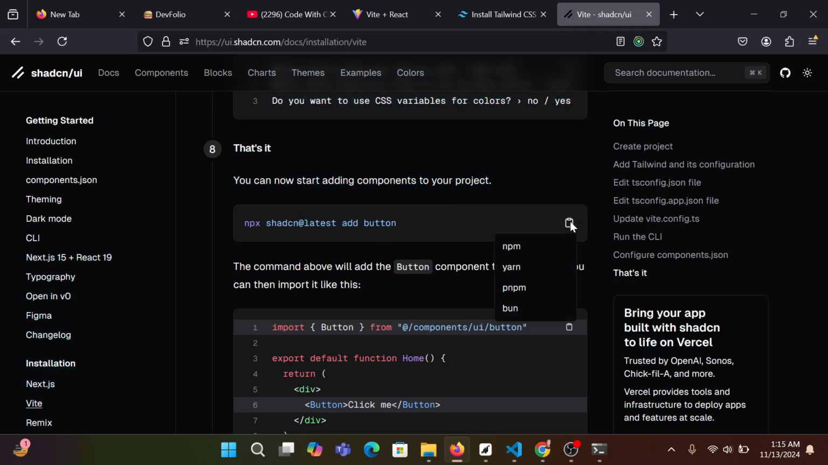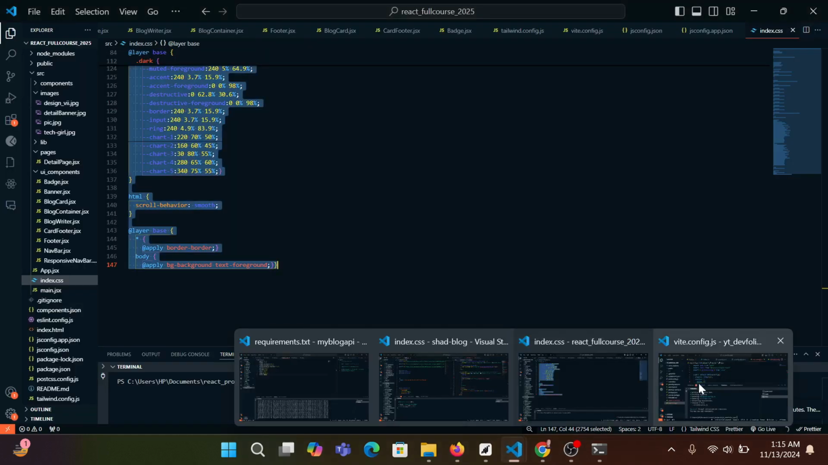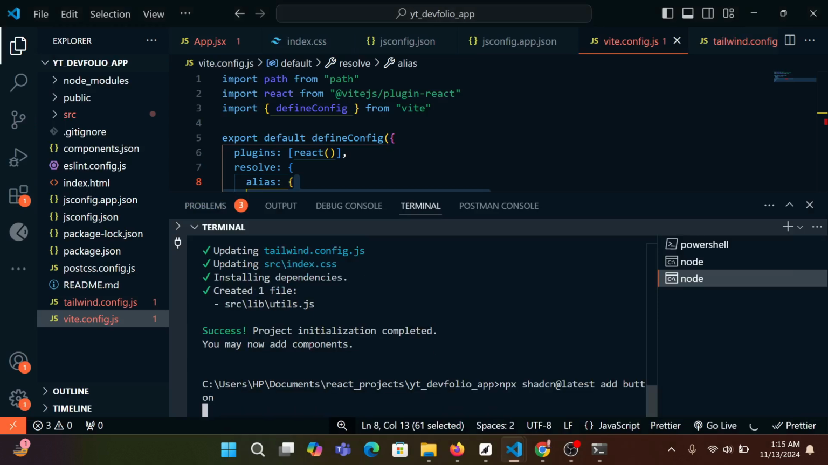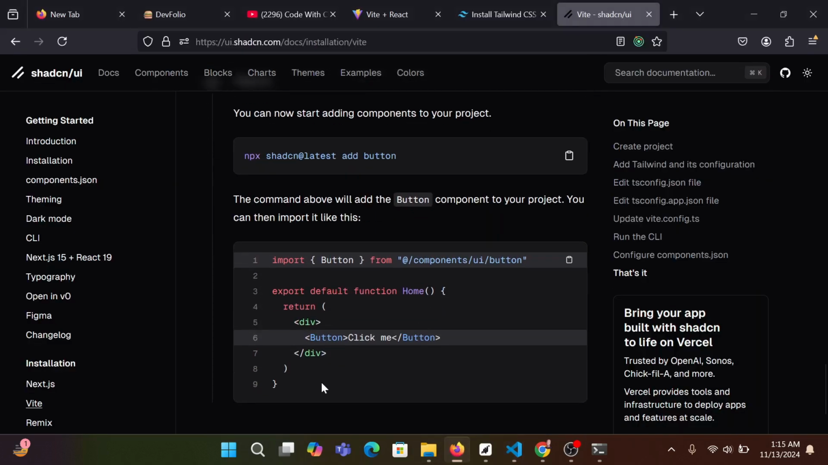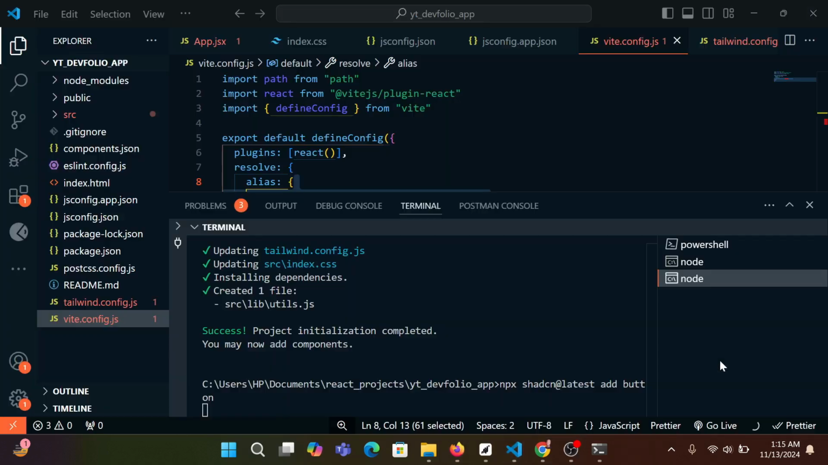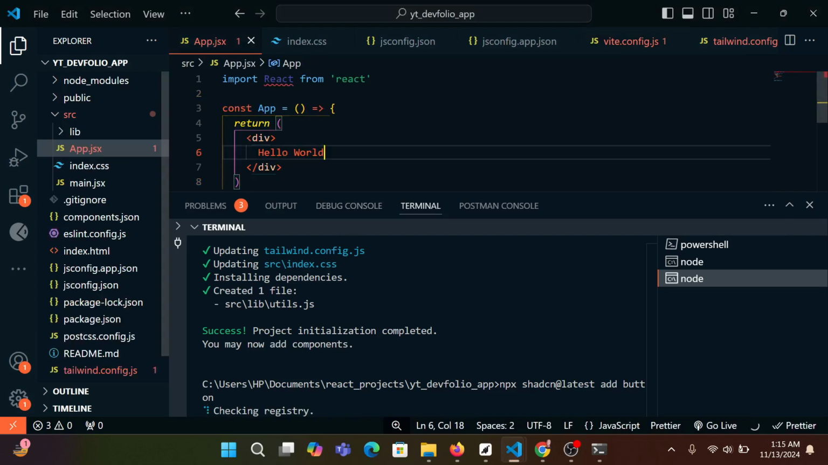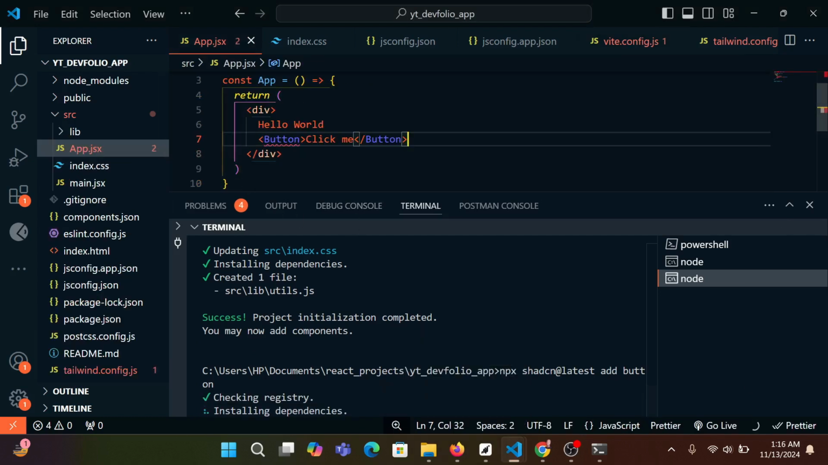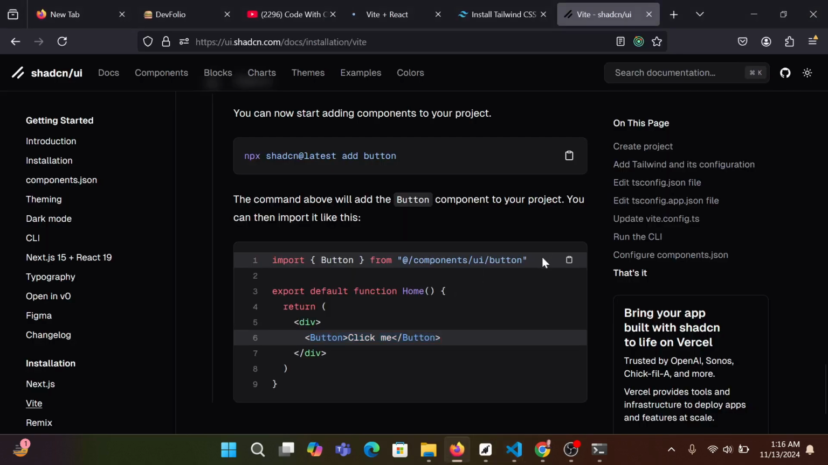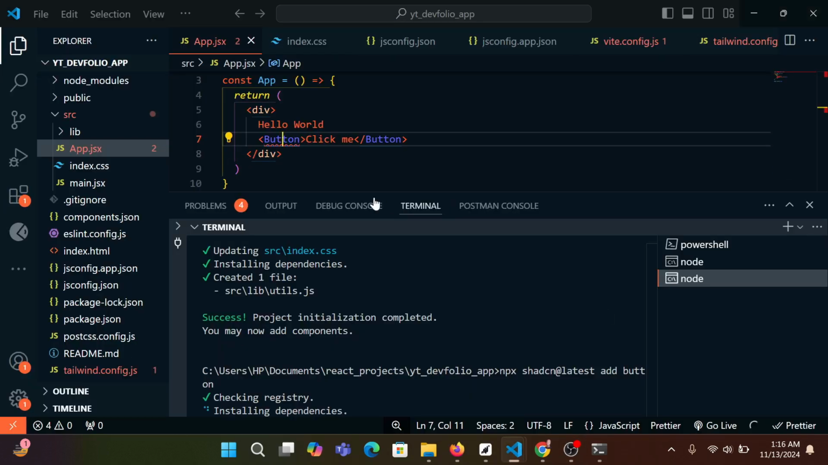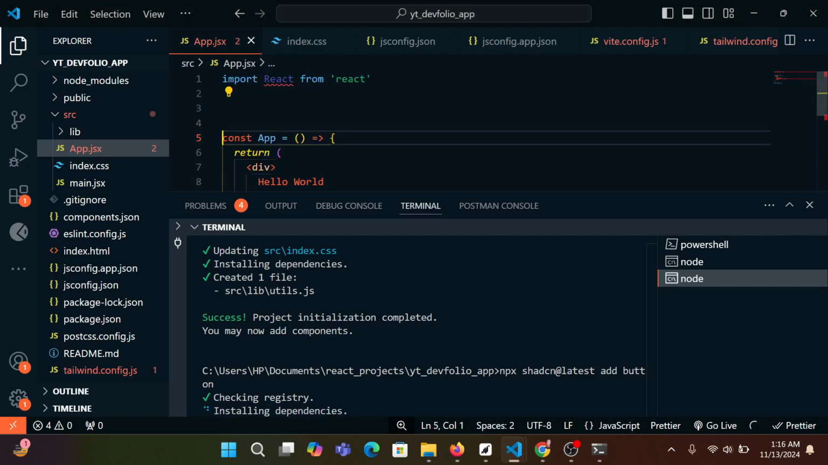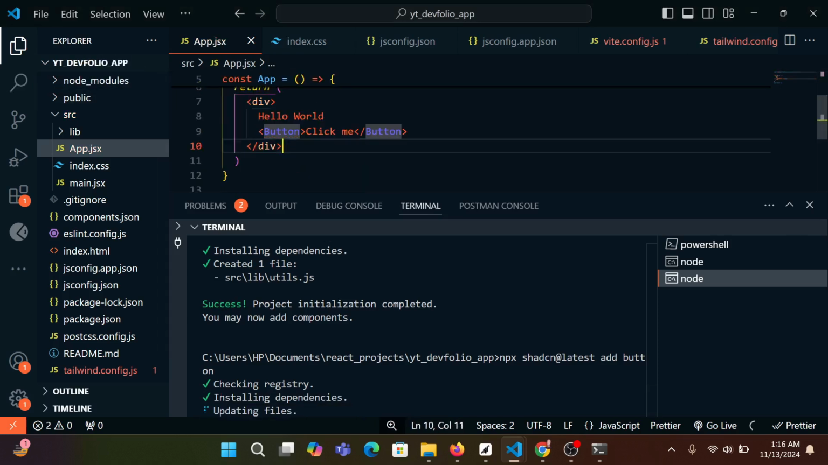Just copy this, go back to your code, and run the command. Hit enter and let it install. While it is installing, copy the button, go down to our app component, and paste the button here. You also need to import the button, so we have the import statement here. Copy it and put it on top of the page. Always remove this import React because we don't need it. So we have got our import button up there.